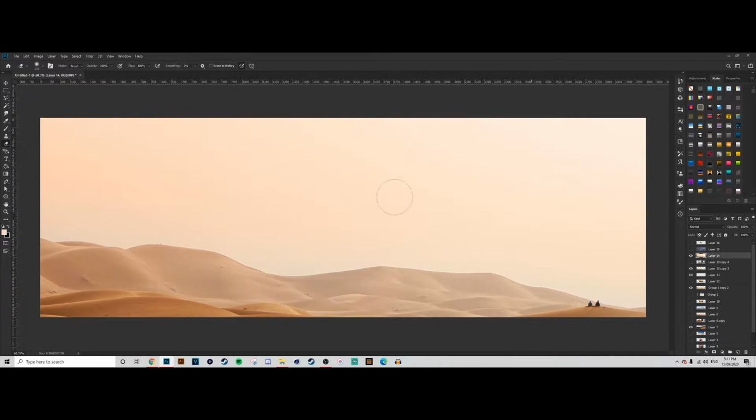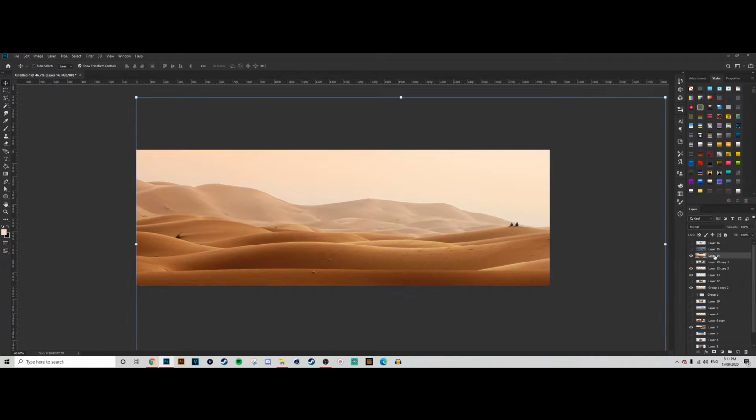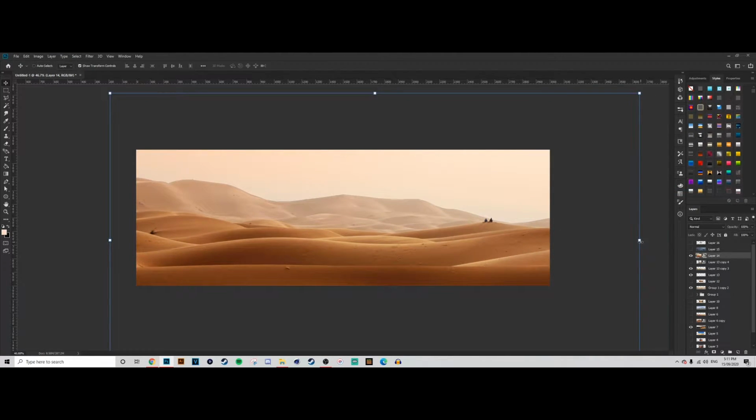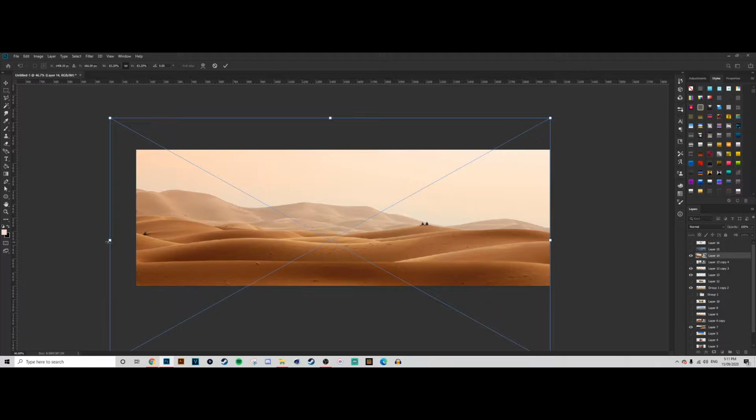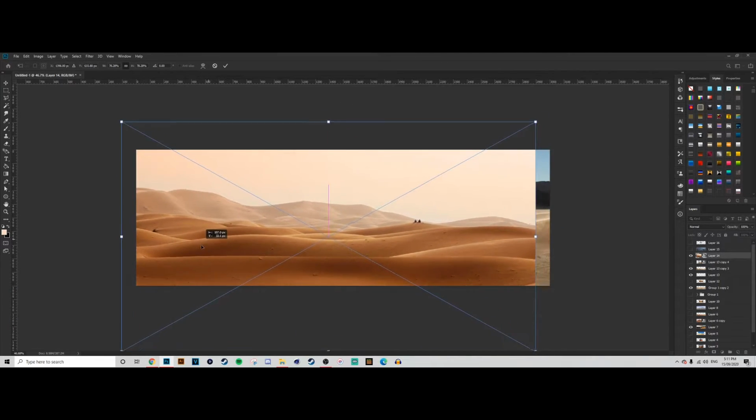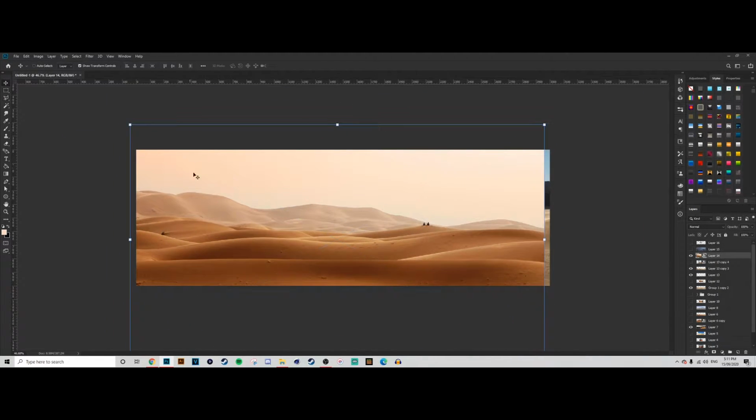What else do we have? We have some more sand dunes. We'll convert that to a smart object, and maybe we could use these sand dunes in the back to give more depth before we hit those mountains over there.